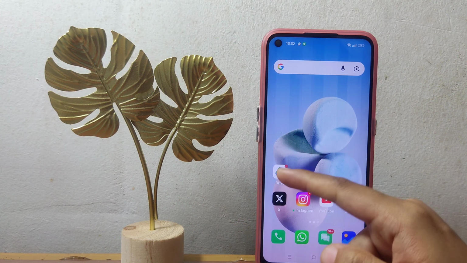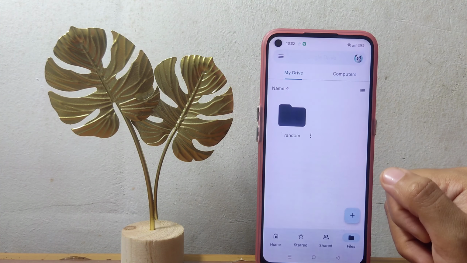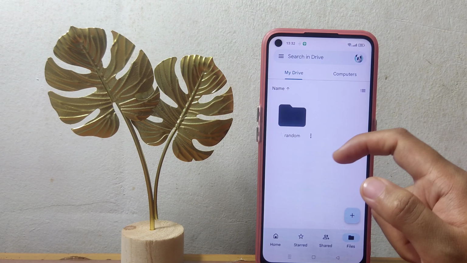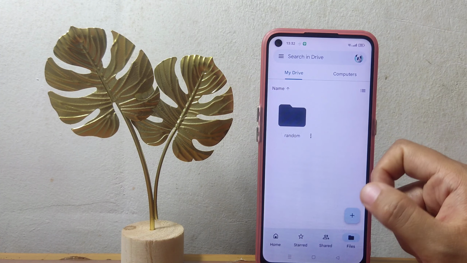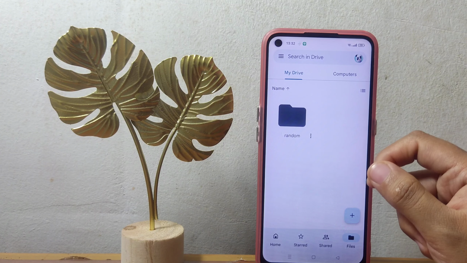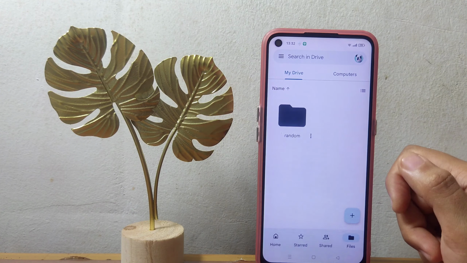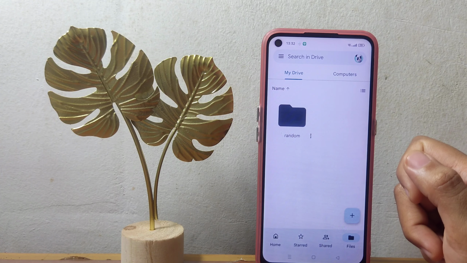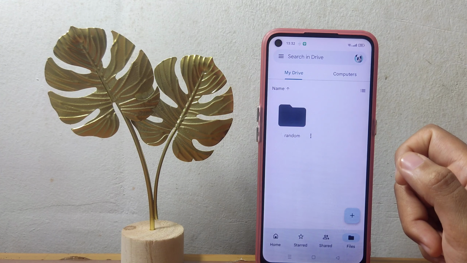Well guys, firstly, of course you just have to go to Google Drive, and as you can see there is only one folder on my Google Drive here, because I have deleted many files before. So if you want to restore your file, actually if you delete it from the Google Drive page, it will move to the trash folder, I guess.